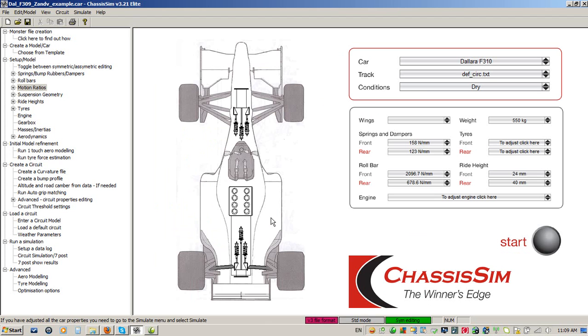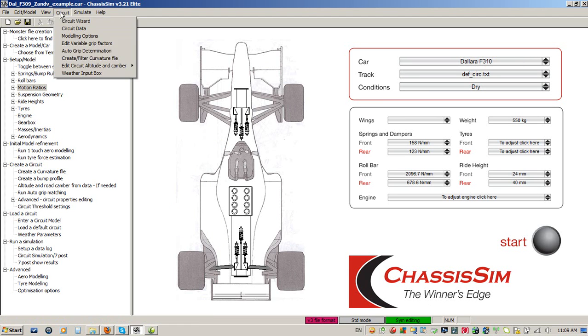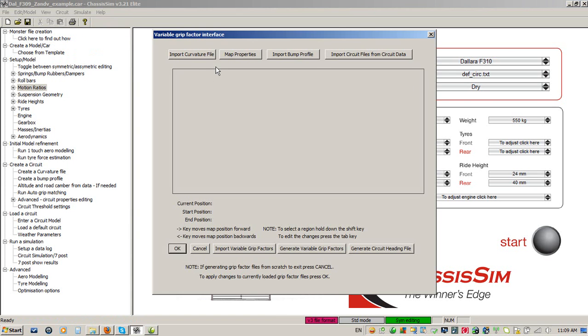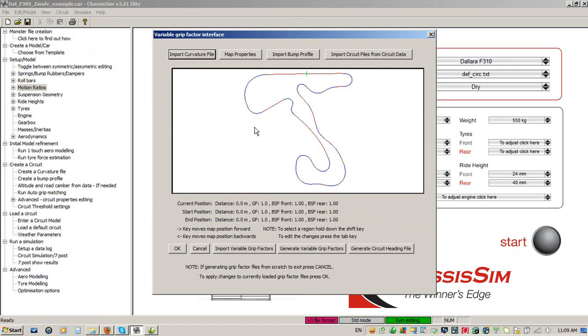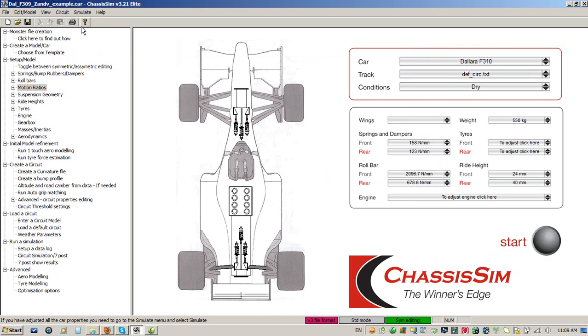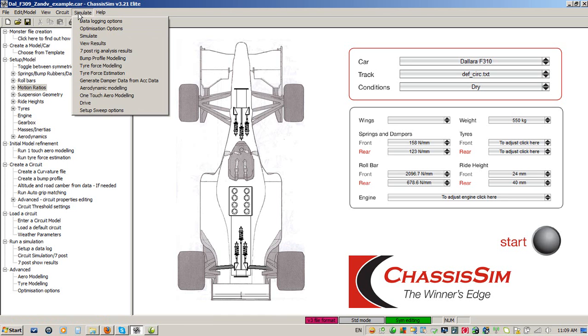Now, in most cases, you probably really don't need to even look at it. Personally, what I like to do is go into Edit Variable Grip Factors, and I'll import that curvature file just to make sure it looks relatively sensible. It's a quick sanity check that I like to do. Now, obviously, the next step is going to be doing the bump profile modeling.